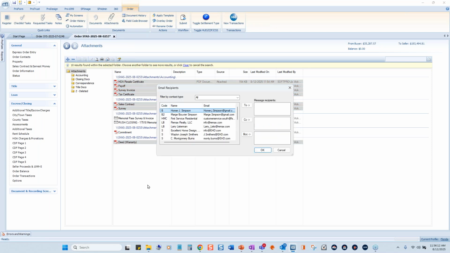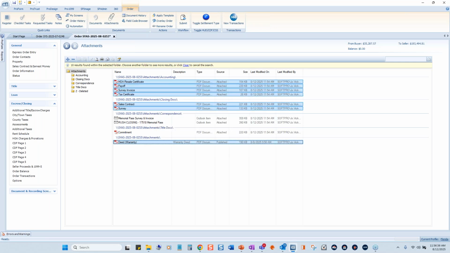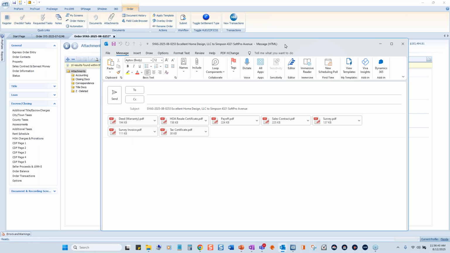If I click on email, it does give you a scrollable list of all of the email addresses that have been sitting and waiting for you to use in your order contact screen so far. What if I've yet to add an email address or a contact in this order I need to send out, let's say it's a lender title package? Let's say I didn't add that loan officer there. Well, I actually don't have to pull in any message recipients. I can simply click OK. It's going to open up to my Outlook email.